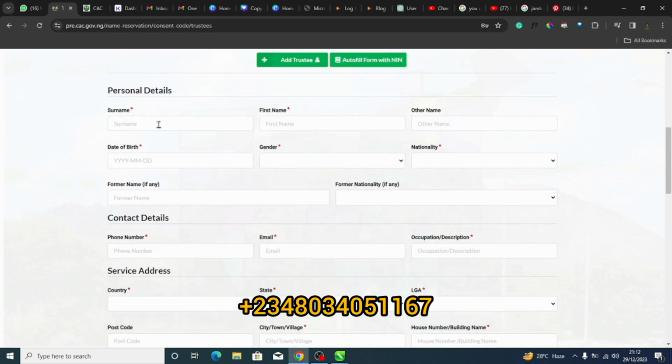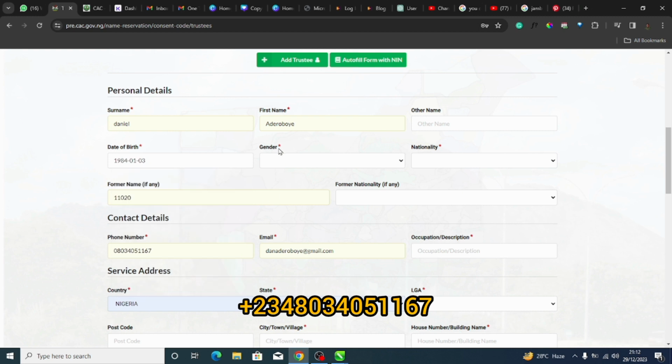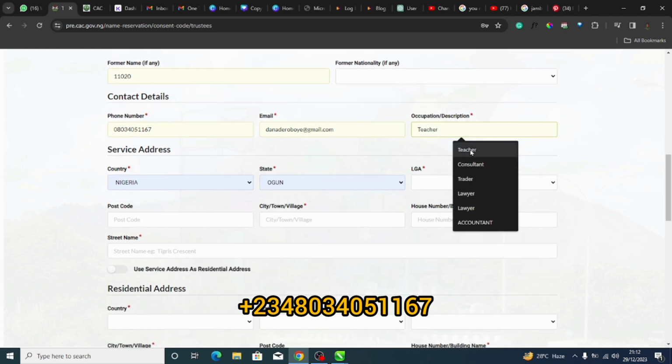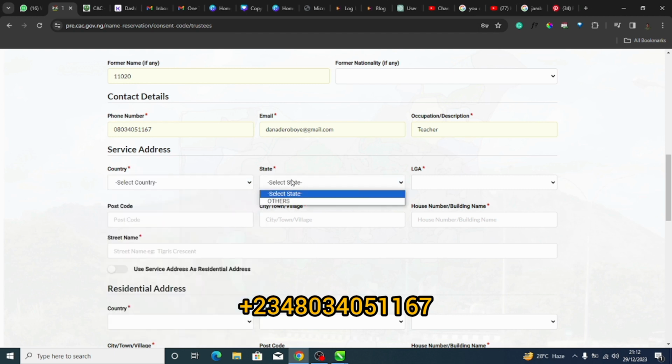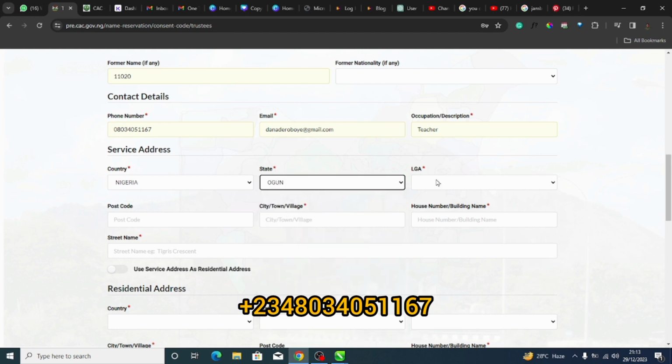So yeah, I'm not going to fill in all this. I'm going to blur this, but I'm putting in important details. So I'm just going to select. You've said the trustee details. Okay, so just put the person's date of birth, select the gender, nationality. Then you come to phone number, put the phone number, fill up all this. Then the service address is still the same thing. I'm going to type okay. So I'm going to select. Just fill in these details. These are basically details that you're going to know. It's just simple things that you should know.